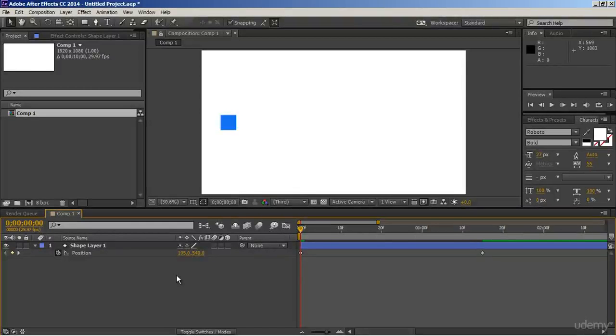In the last lesson, we learned how to use temporal interpolation. Now it's time to control it through the graph editor. So we have the same animation again. It's a linear animation. Let's apply Easy Ease on it.